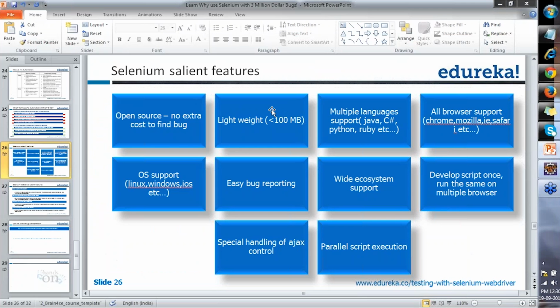Selenium is lightweight, less than 100 MB, so you can download it and run it on any machine. But if you compare with QTP, it's more than 1 GB of software, and you need a very good machine to run that.